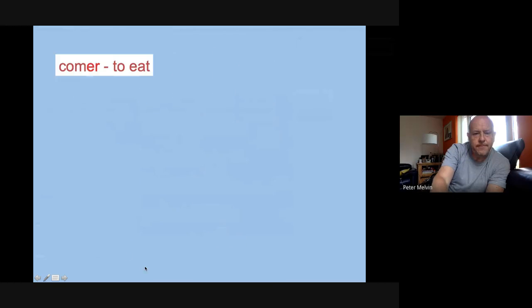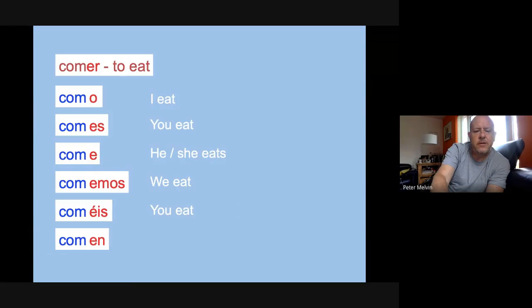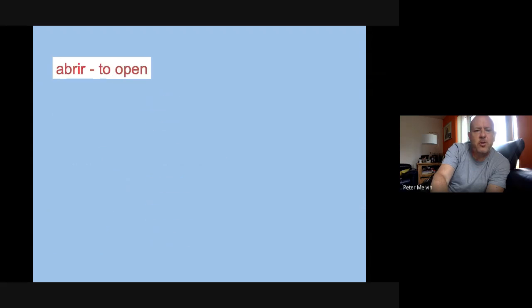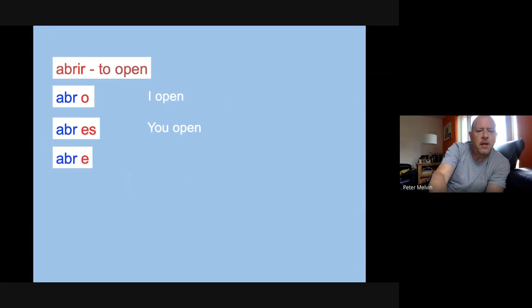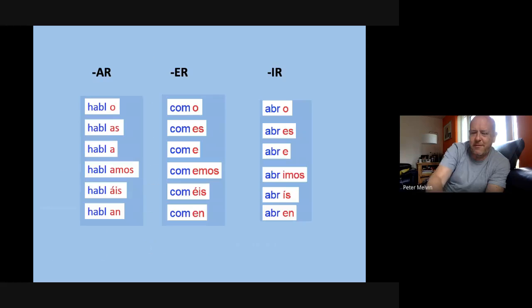So we've got an ER verb. Nice and quickly: como is I eat. Comes is you eat. He, she. Comemos is we eat. Coméis, you eat. Comen, they eat. Just quickly, we're going to move on to the IR verbs because it's really simple in the same way. Abro is I open. Abres. Abre. Abrimos. Abrís. And abren. So it's slightly different, but very much similar.